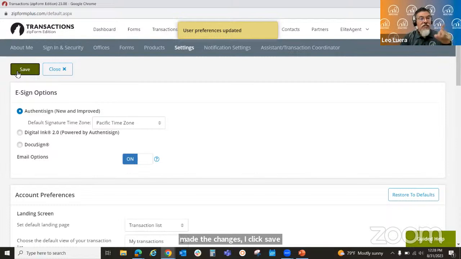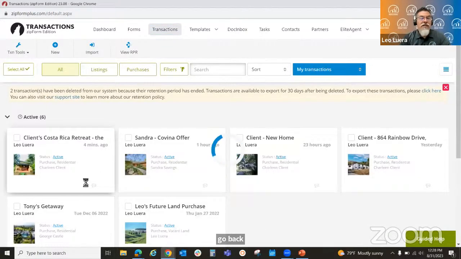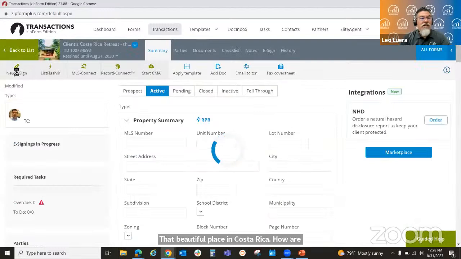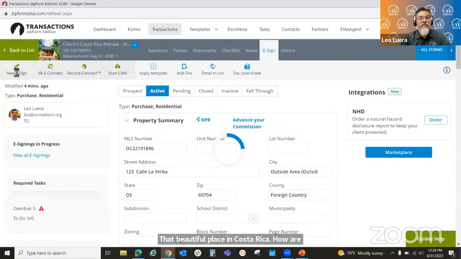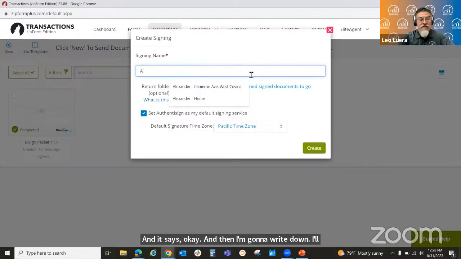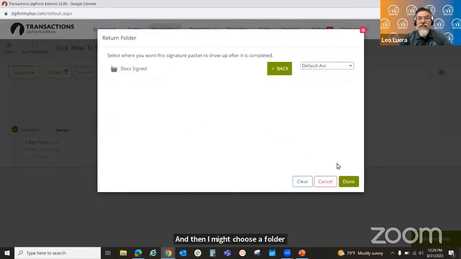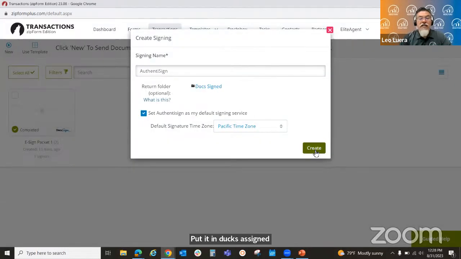Now we're going back into that same transaction. And we go back. That beautiful place in Costa Rica. Now we're going to do another e-sign. And it says okay. And then I'm going to write down Authentisign, that way it'll be a little bit easier to see. And then I'm going to choose a folder, put it in Docs Signed, done, and then I'm going to create it.